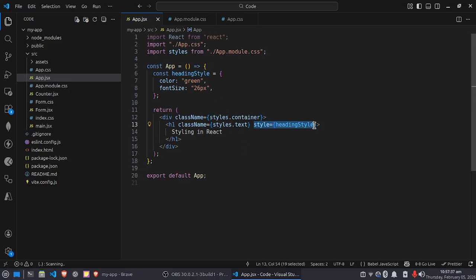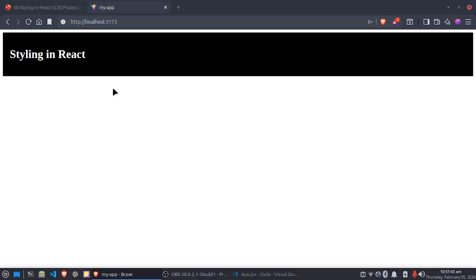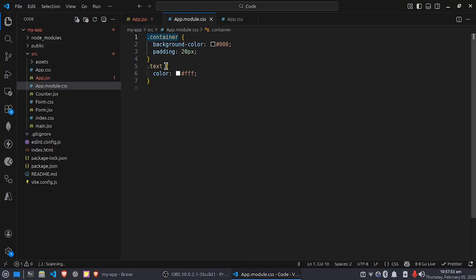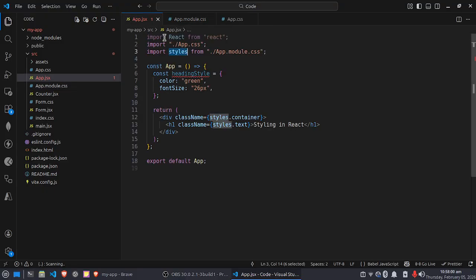Okay, this inline styling is here. First I have to remove this inline styling. Now it applies this module styling. So here styles is a JavaScript object. This styles object means that in this file I have container, text and many more fields. These are the keys and these are the values, and each class name becomes a unique scoped name.